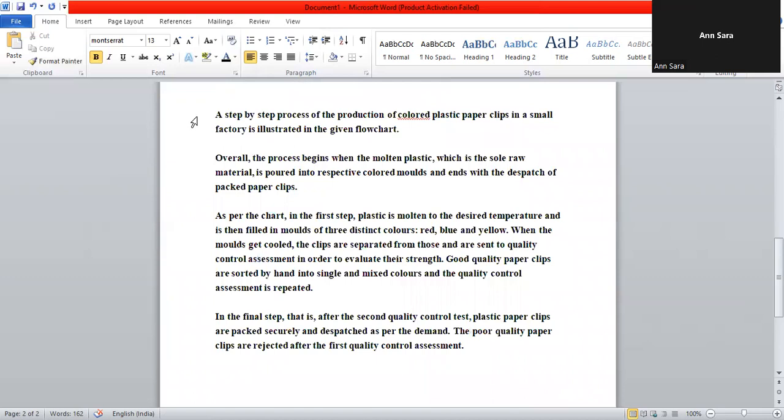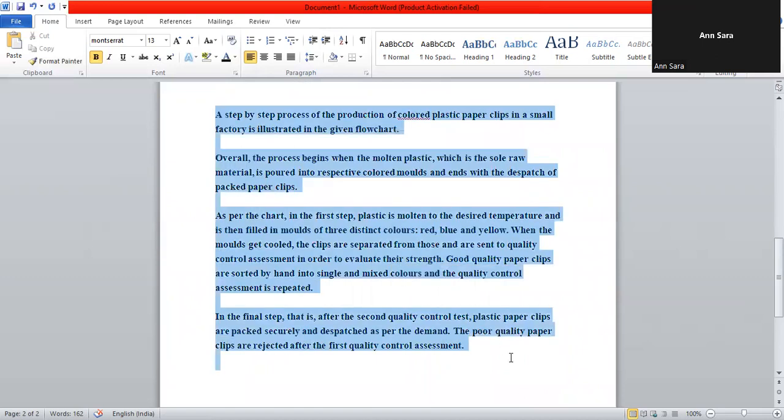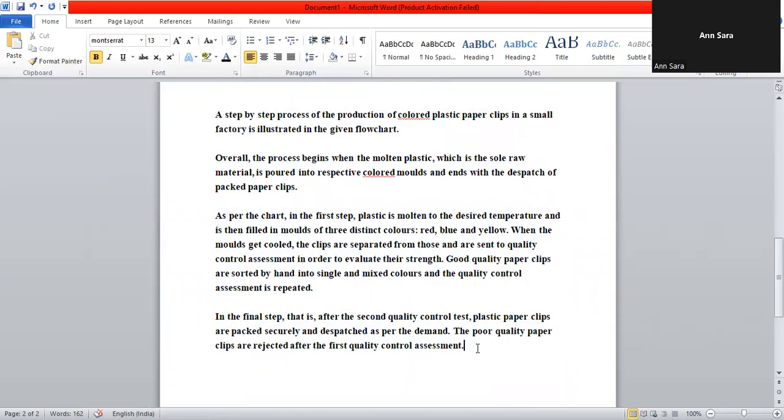And that is the presentation. We have 162 words here. Word count: 162. Okay, so that is the presentation. I hope you have all understood this particular flowchart.